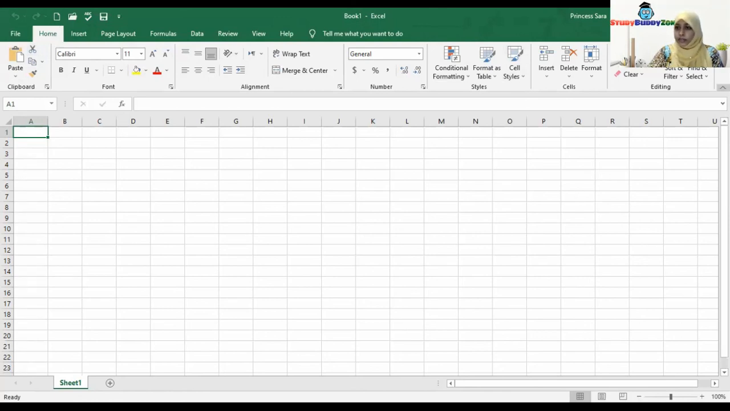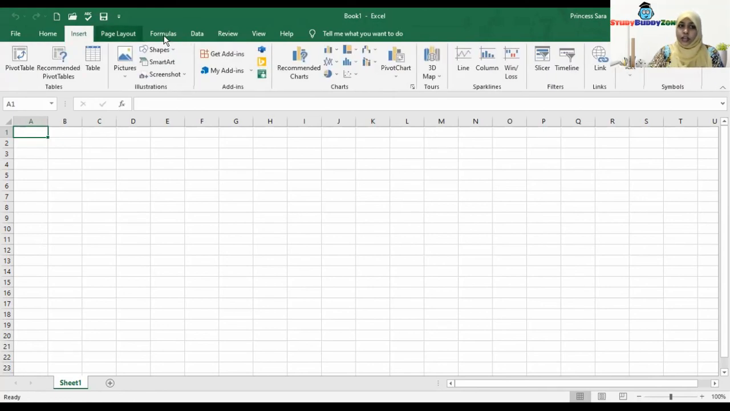So this is a ribbon. When you click on this tab, a ribbon will be opened. This is called a ribbon. So in each tab there are tools.